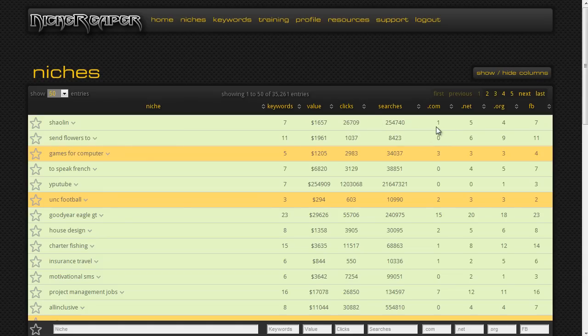We've then also got how many .com, .net, .orgs there are available for the different keywords within the niche. Because we're looking at a niche, instead of an individual keyword, there's pretty much always going to be at least a .net, .org available. Usually there will be a .com available as well. Likewise for the fan page vanity URL.